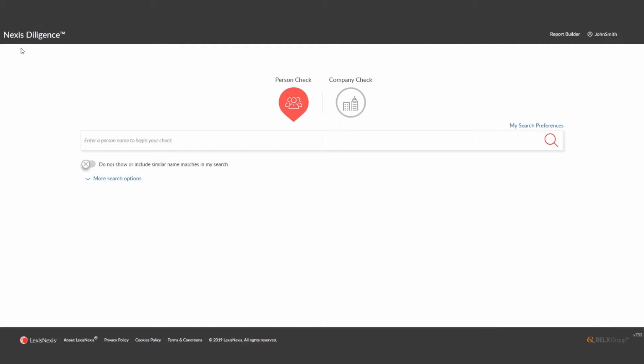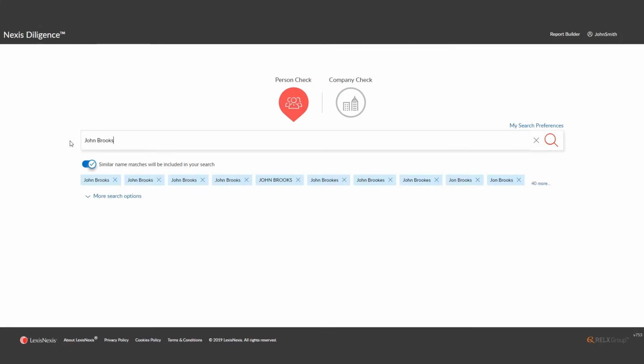To begin, at the Nexis Diligence homepage, make sure Person Check is selected. In cases where you might not know the full or correct spelling of the person's name you're searching on, you can toggle Similar Name Matches to On. Then, as you type your entity's name, Nexis Diligence will add up to 50 potential name matches. You can review this list and remove any names you don't want included in your search. For this demonstration, we'll leave this option set to off.